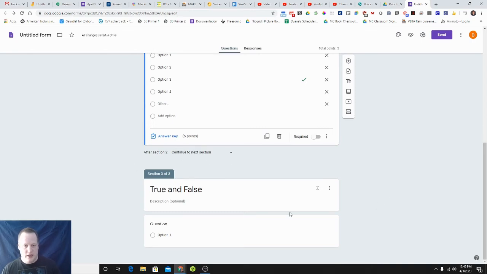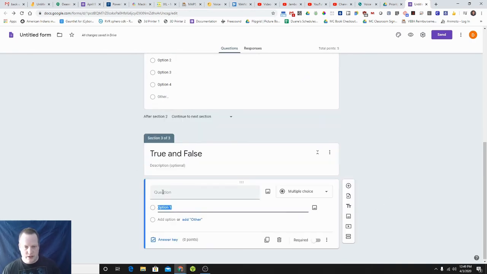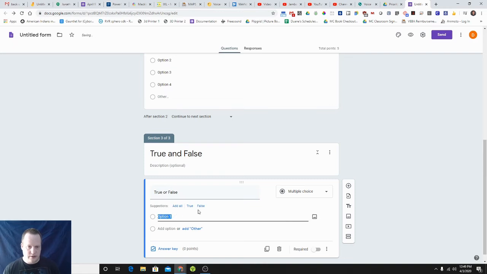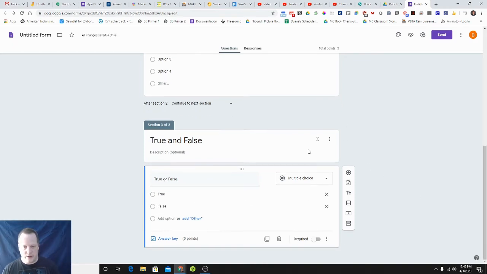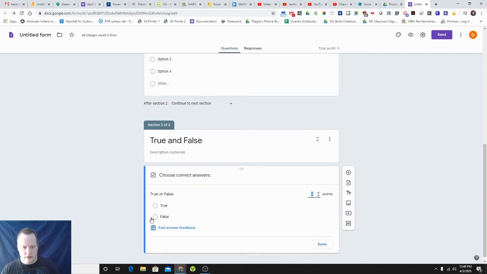Okay, and then true or false. I can go and do this as well. Now, I can click add all. It automatically does true and false, an answer key, and then I tell it which one is the correct answer. Okay.